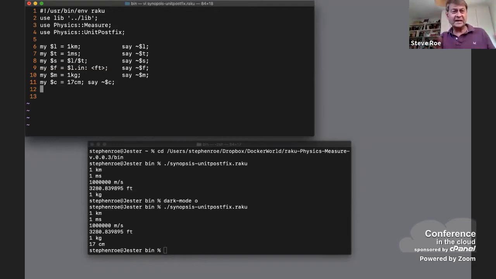We've got conversions in here as well. So I'm using use physics measure. That brings in the measure object types. And then I'm using unit postfix to bring in that whole set of postfixes. One of the things to mention here is that I have my list of about 17 prefixes, and there are about 7 or 8 SI base units. So if you multiply that out, I'm actually bringing in something up to 600-ish postfix operators into my language.